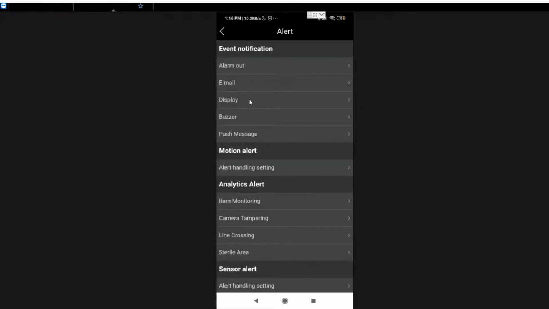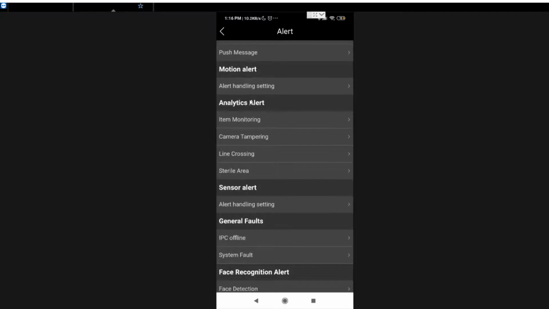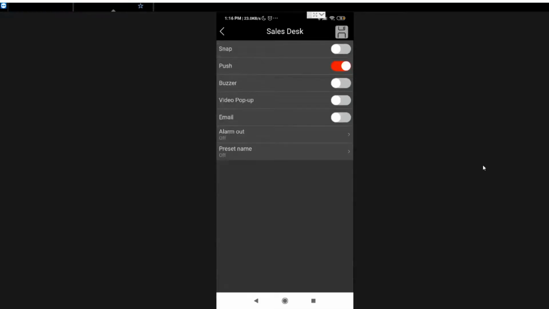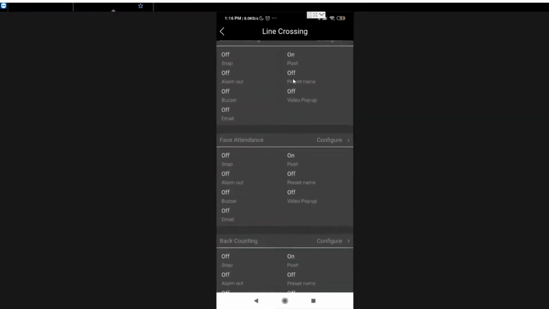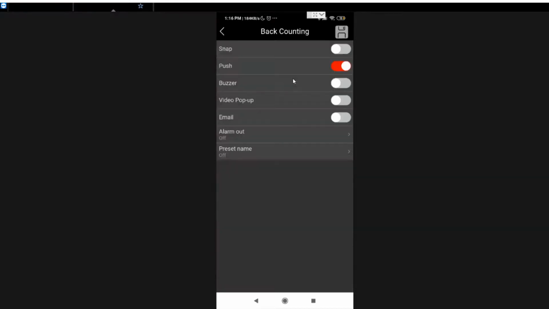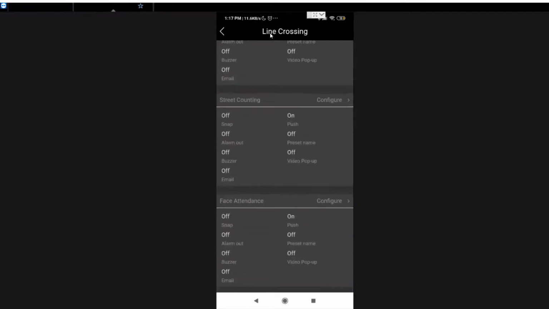Same principle for analytic alert. If, for example, we choose line crossing, then we can see that we have the same parameters. When we are in line crossing, we can select the camera, same as we did with the motion, press configure, and determine what will happen when a line is being crossed in the back counting camera or any other camera that we can see right here.